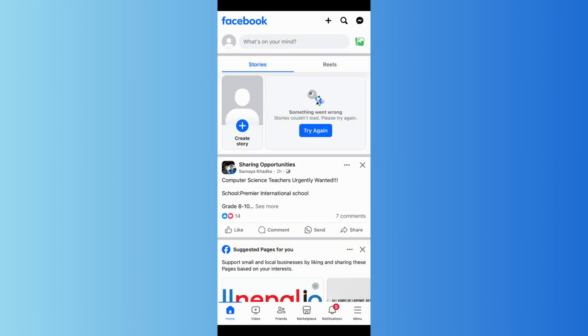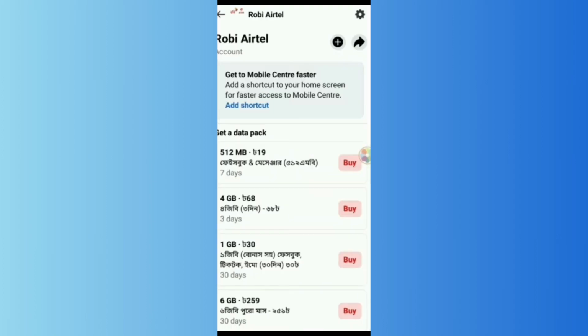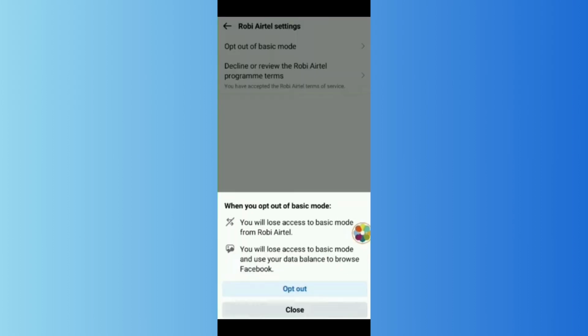First, open your Facebook account and log into it if you have not logged in already. Next, tap on menu present on the bottom right of your screen. Here, after you land on the menu page, tap on Mobile Center, then select the gear-like icon present on the top right. After this, tap on Out of Basic Mode and then select Opt Out.